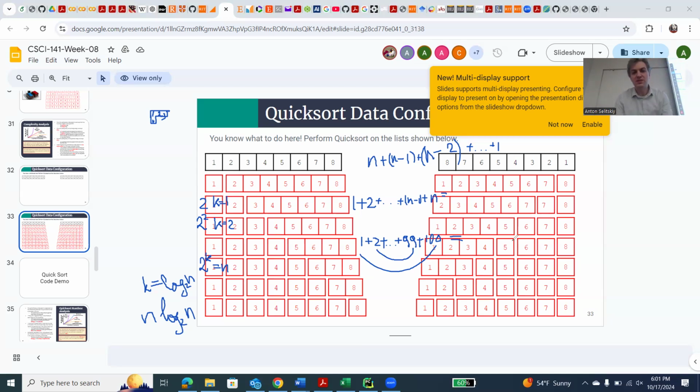So the answer is 101 times 50. But the general formula is n: the first plus the last, n plus 1, times the half of the elements, n over 2. Which is about n squared. So the time complexity for a completely sorted list for quicksort is actually n squared.